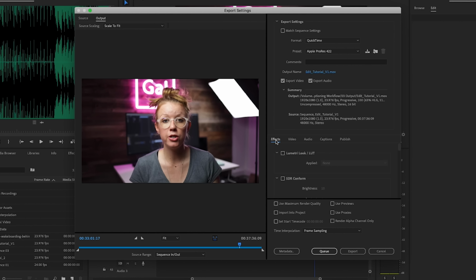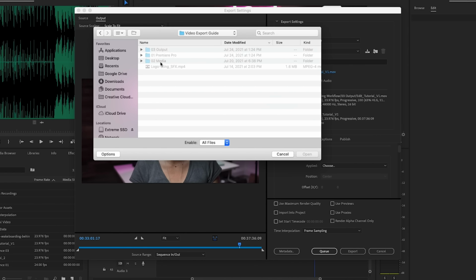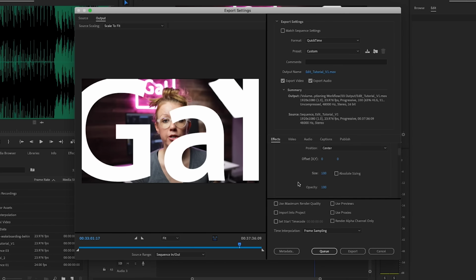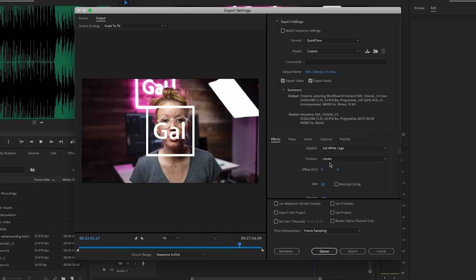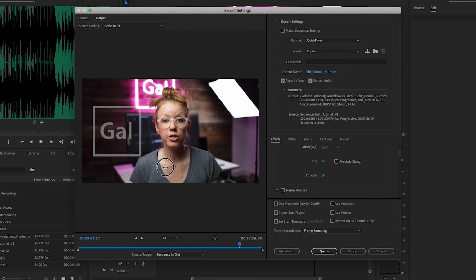So let's say that you're exporting a video for review for a film festival or just for somebody else to take a look at, but you want to protect your video with a watermark. This is where we're going to go to the Effects tab of the export settings. The first option is to add an image overlay. So if you have a custom logo or a watermark that you want to add to your video, simply select the file from the dropdown. For example, I'll add the white version of my Gal logo. Then you can resize it and you can lower the opacity so it doesn't look like the graphic is part of the video. And now when you export, the watermark will burn into the video itself.